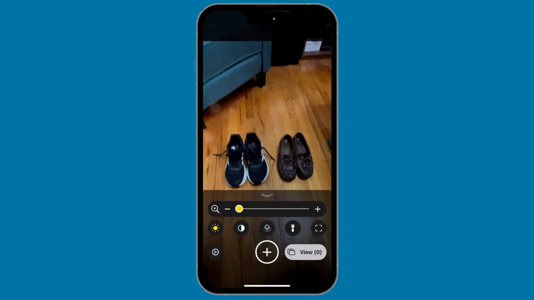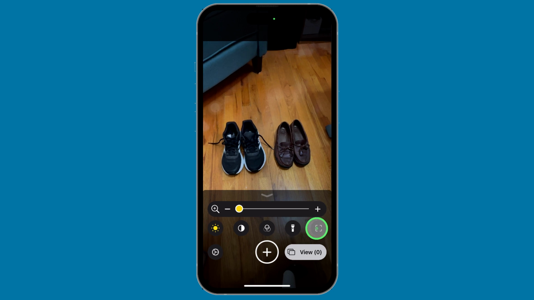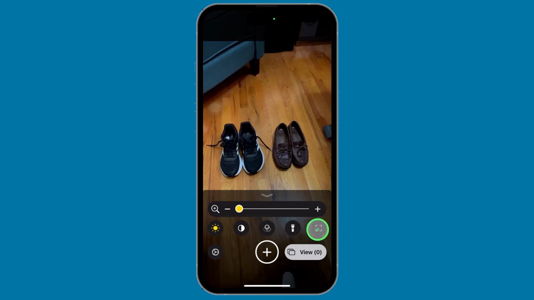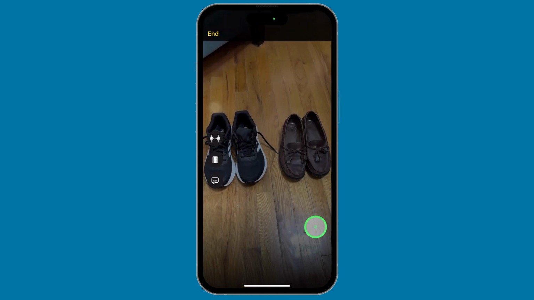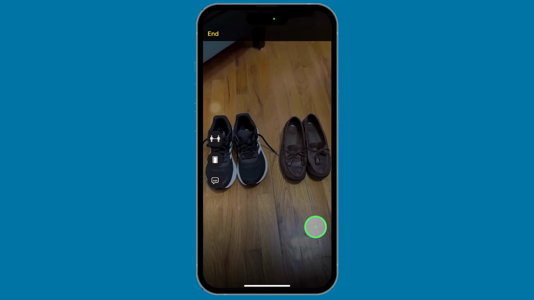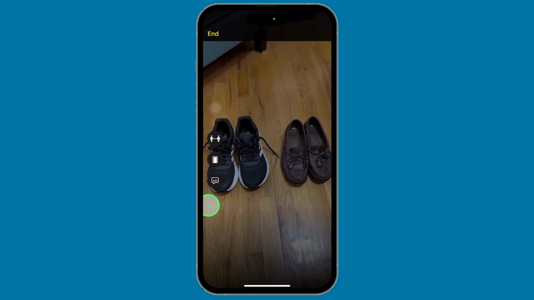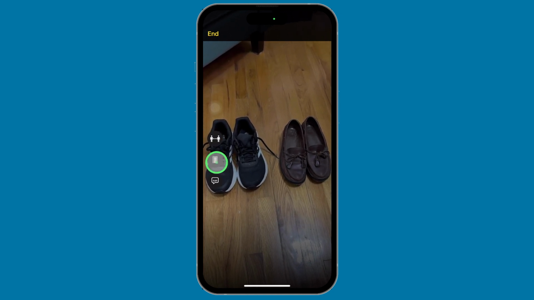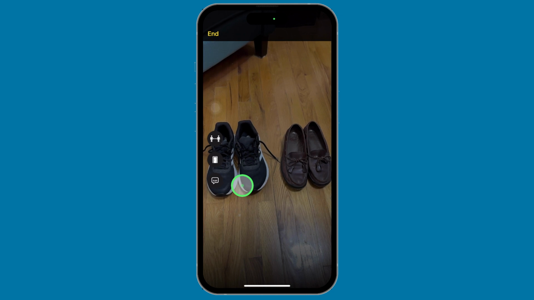And so now you'll see that we're inside of the Magnifier app, and there's a new icon down here in the lower right corner for mode detection. I'll tap on that, and you'll see now mode detection is turned on. And on the left-hand side, I have 3 icons for people, doors, and images. If you only see images, it's because you have an older iPhone.